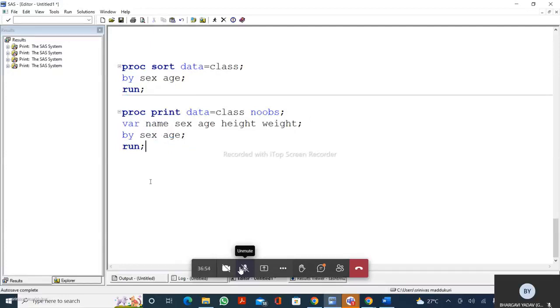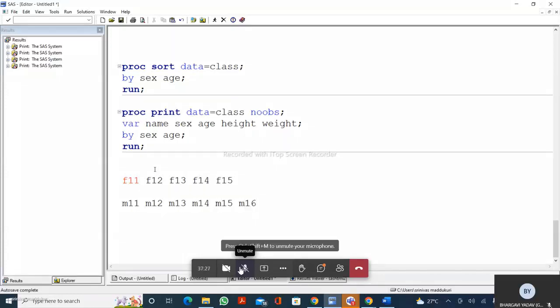Now remember one thing. It is going to print one table for each combination. In the BY statement, first we have the sex variable. How many types of sexes do we have? Male, Female. Now in the females, how many types of age groups do we have? In the females, we have 5: female 11, female 12, female 13, female 14, and female 15. And in the males, we are going to get male 11, male 12, male 13, male 14, male 15, and male 16. So we have a total of 11 combinations. Now we'll get 11 tables.